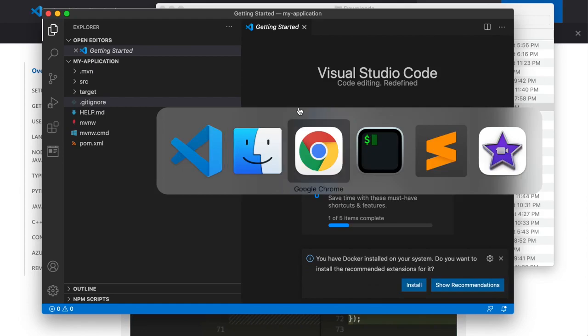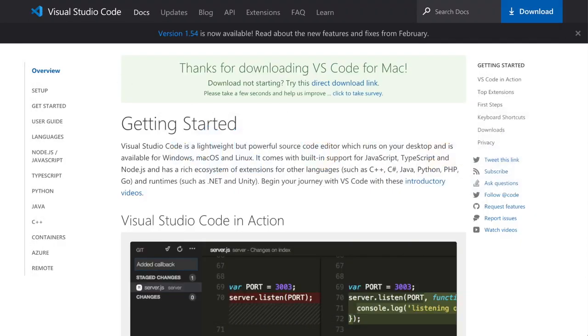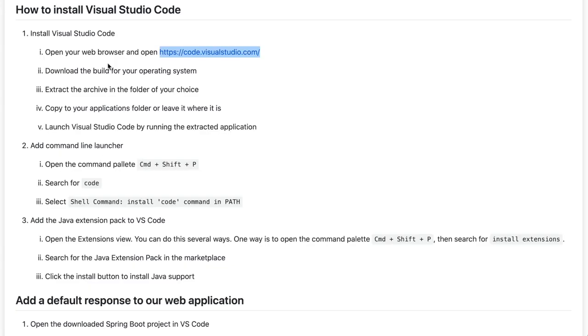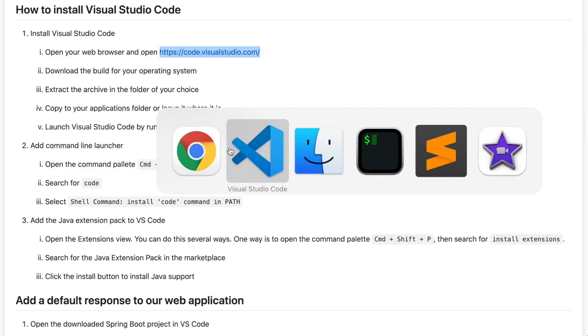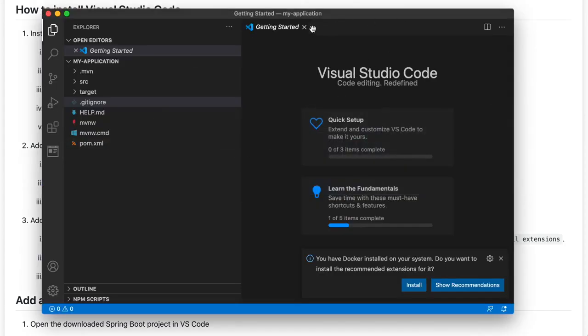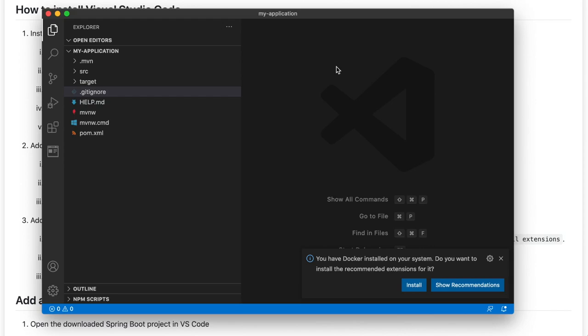Okay, so the first thing I'm going to want to do is go back to our instructions, and I like to work on the command line, and we did all these steps. So I like a command line launcher. It's hard to say. And so the keyword code will launch the editor for us. So let's go ahead and close that out.